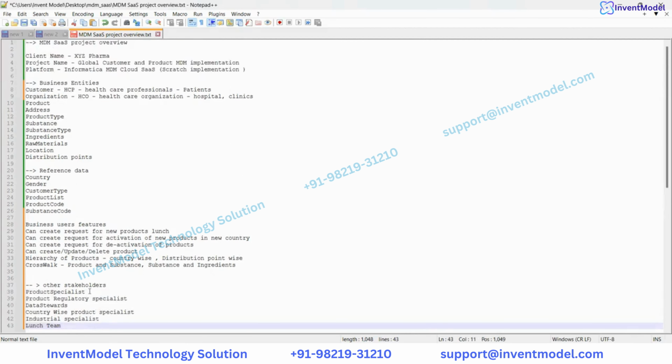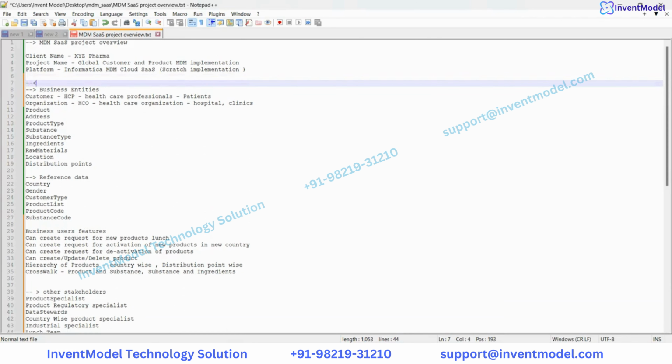And here we also had a number of sources. So let me list down some sources here. Business entity, before that, yeah, we can list down sources here. Sources, source systems.